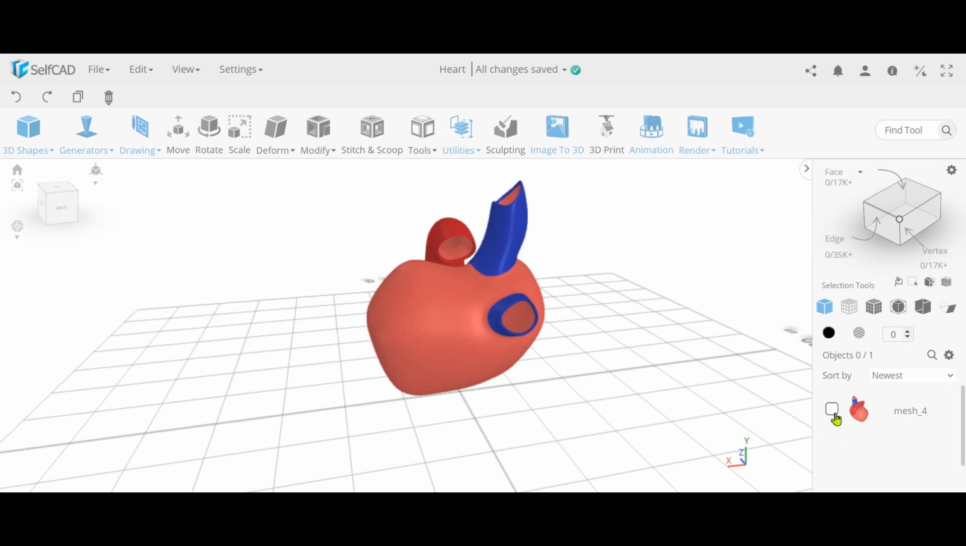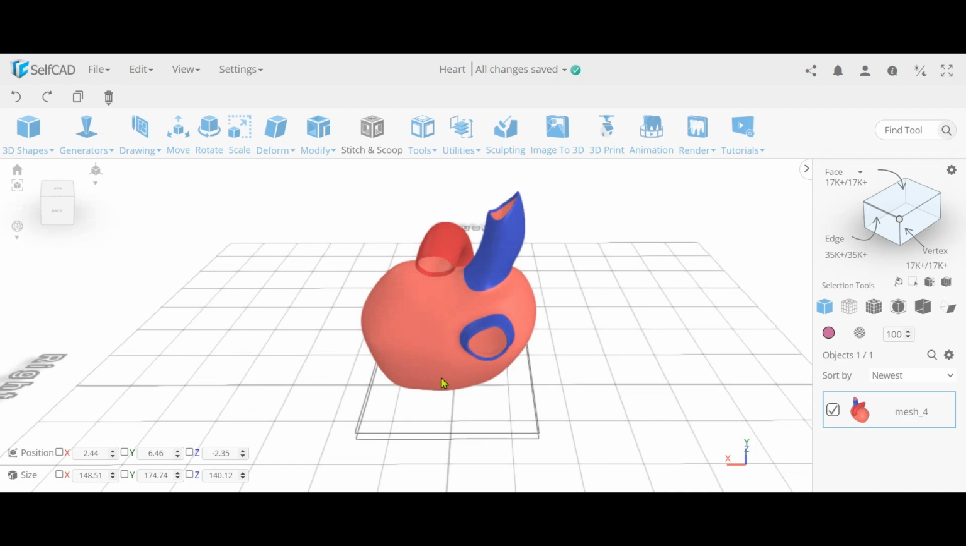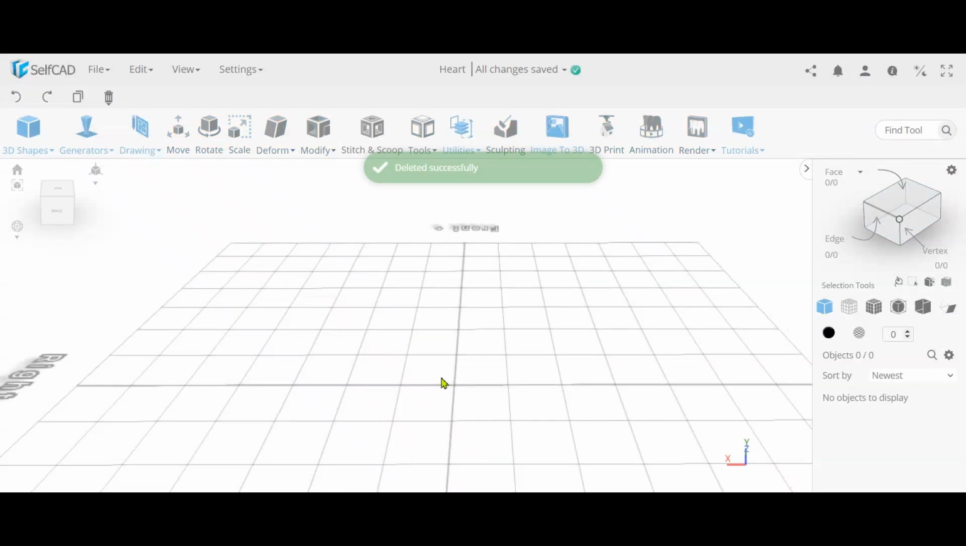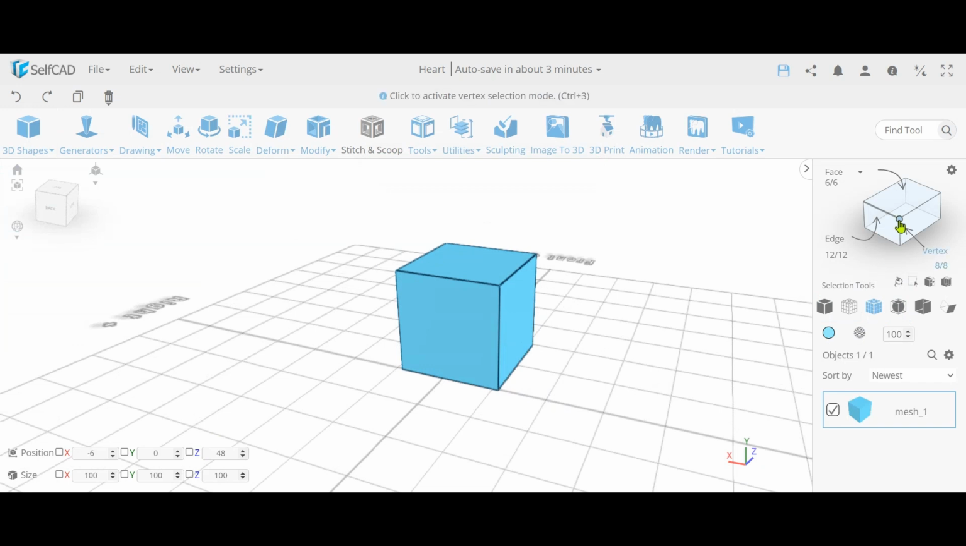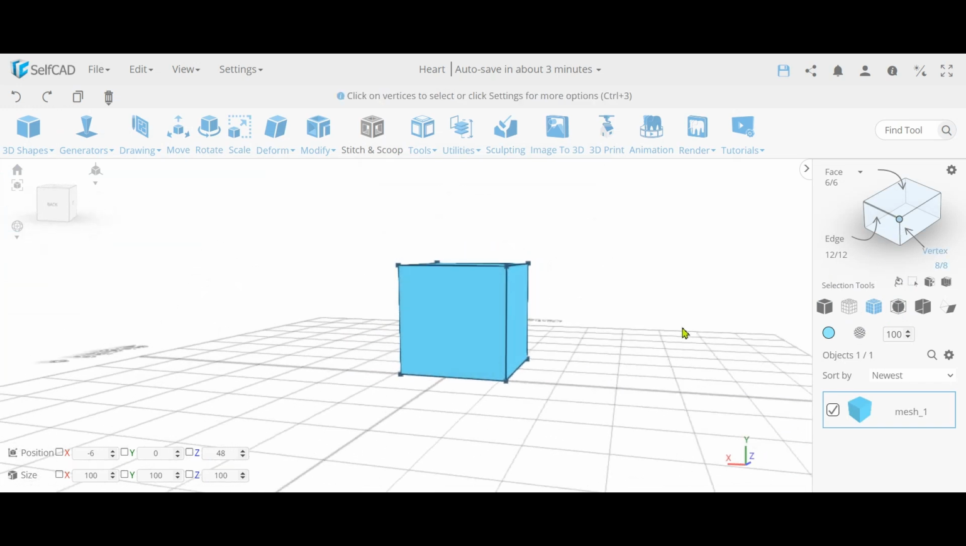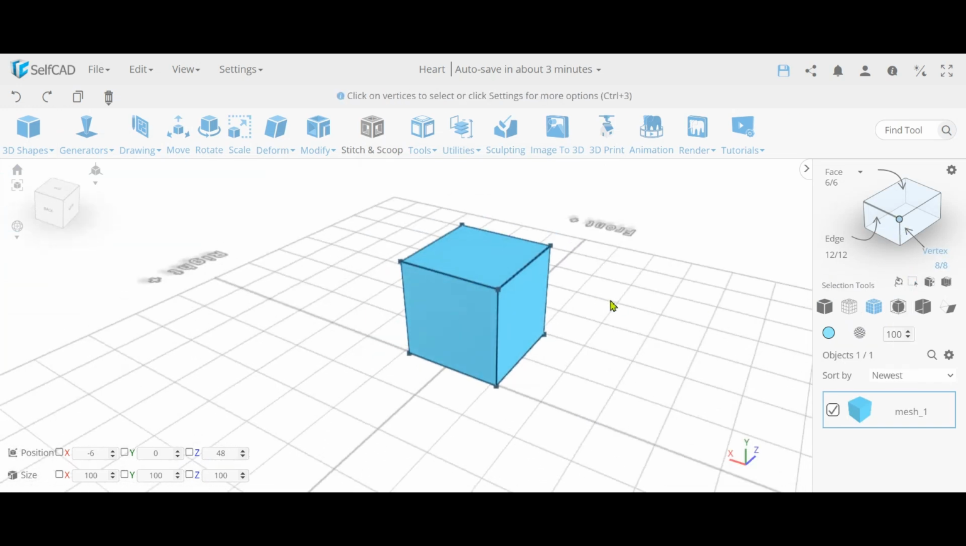So before we get started, I want to show you just one more thing over here, and that is the settings in the preference. Let me show you. If I take a basic cube and turn on the edge mode, and you see we see the vertex mode. You see we see these vertices. On hover they turn red, and if I select them they turn yellow.